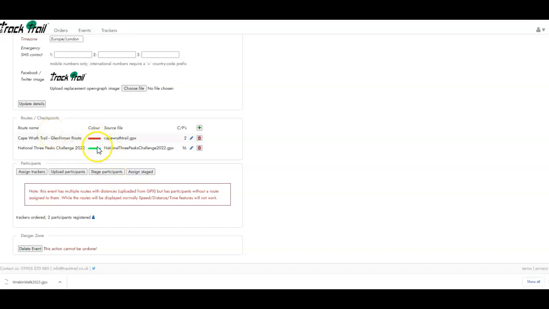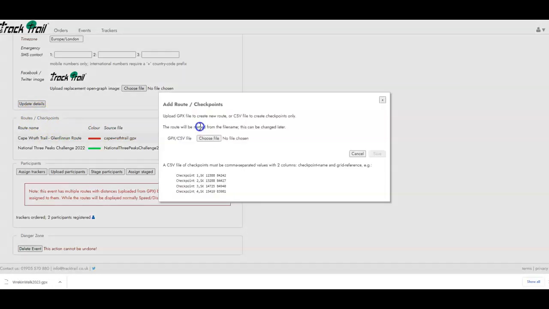There's already a couple of routes I've imported here, but I'm going to add one more for the purposes of this demonstration. So if you click on this little plus key here under the routes and checkpoints area, you can import either a GPX file or a CSV. What's a CSV? It's just a comma delimited file. So rarely are these used. In all honesty, most people would create a full GPX file.